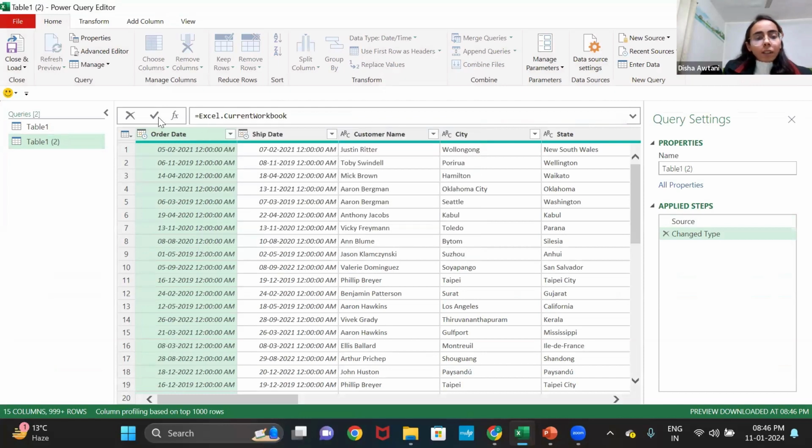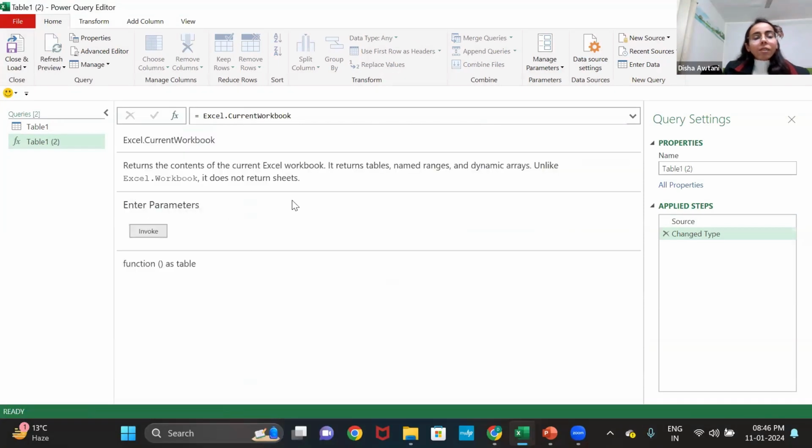Suppose I've chosen this function and I'll click on FX. It will give me the help for this function. There are many functions in Power Query, so you can't learn each and every function. If you are typing a function and you want help for that, it will give you each and every explanation for that function.